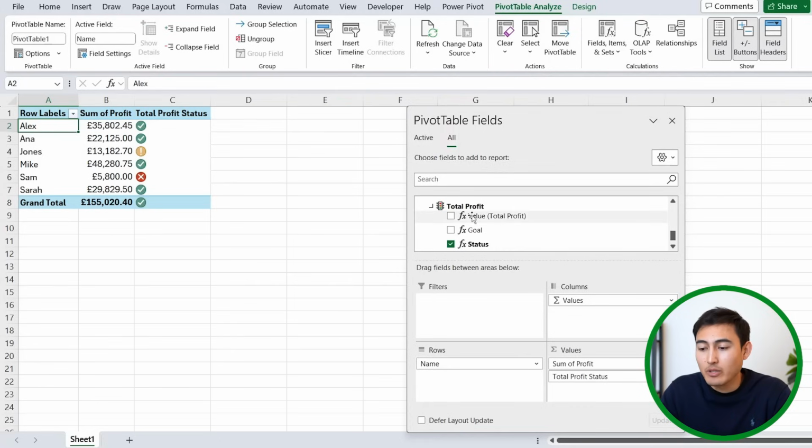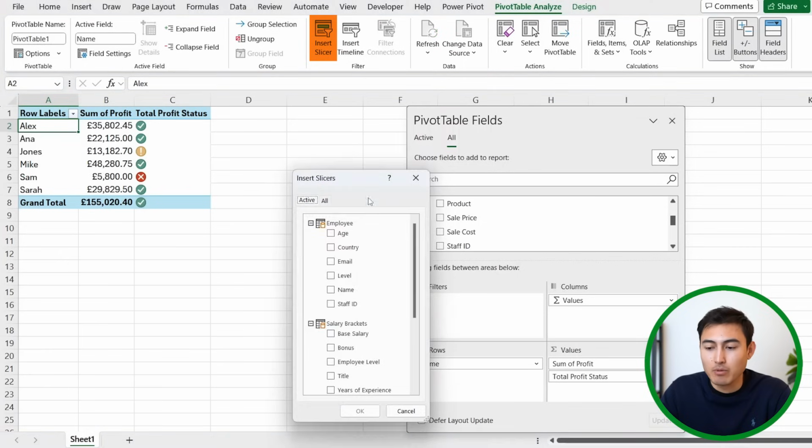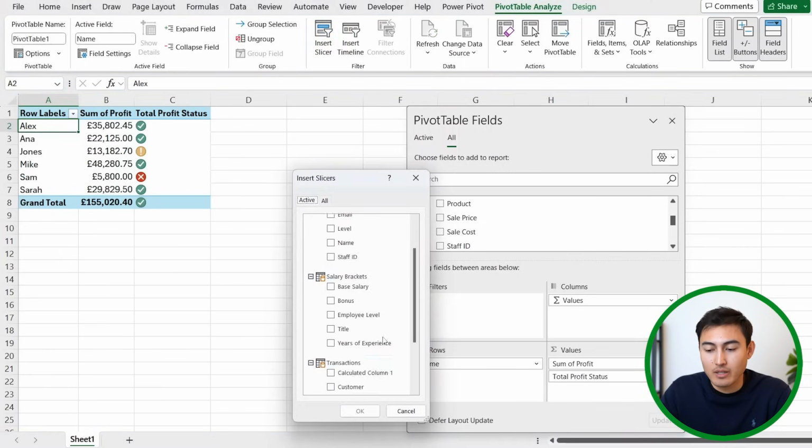Much like regular pivot tables, we can also add charts or slicers, but this time they're going to be linked between three different tables, which makes them a lot more powerful. We can do a slicer up over here. As you can see, we have all the different options. Same thing goes with a chart.